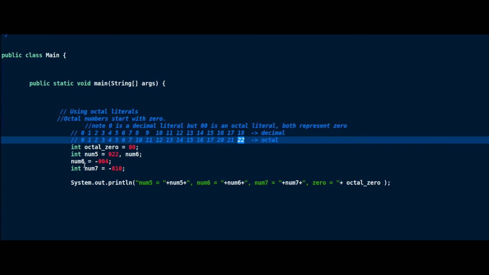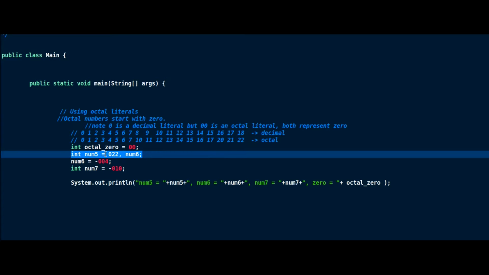Okay, and then I've got a variable called num5 of type int, and I'm giving it the octal value of 022. The octal value of 022 is this one, which is equivalent to 18 the way we know it, the way we count. Then I'm also declaring a num6 here on the same line, but I haven't allocated it a value yet.